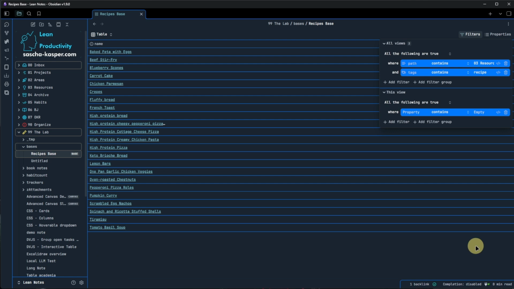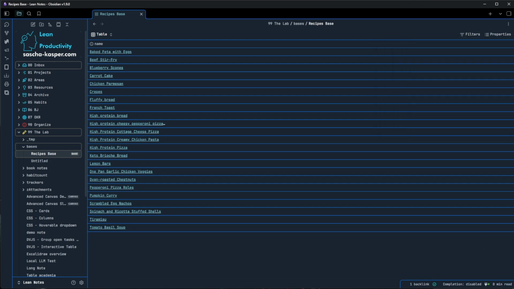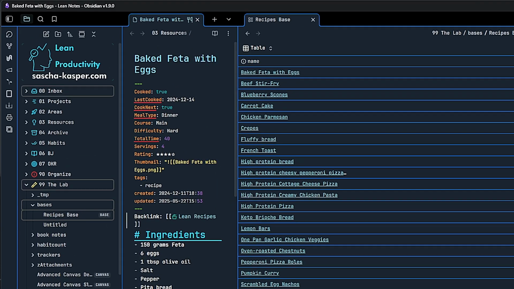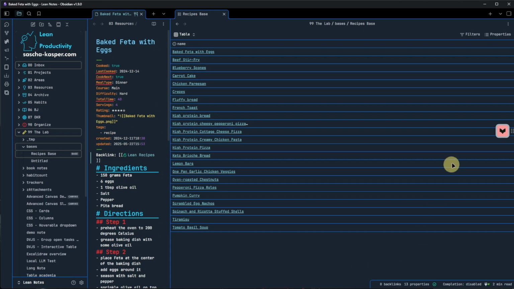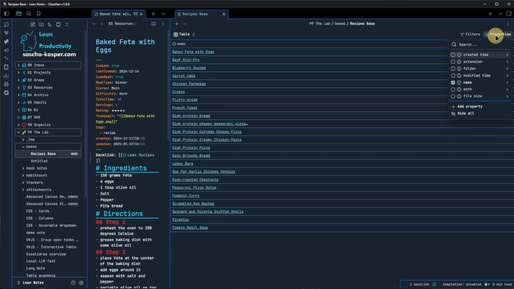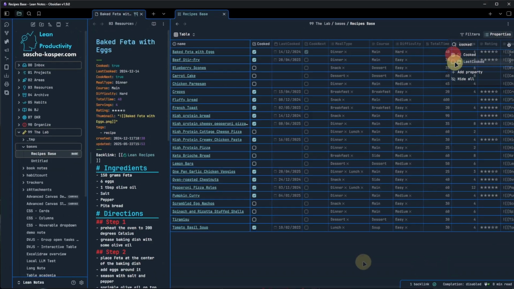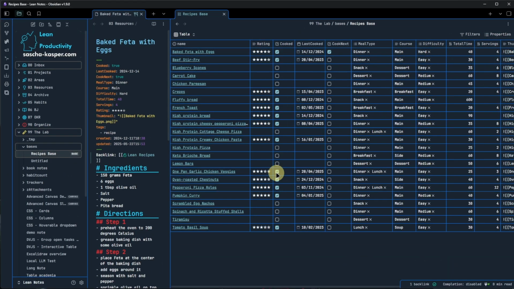And this gives us a list of recipes only. So far, our table shows only the recipe name, but if we open a recipe side by side, we can see that it includes several properties. With the Bases plugin, we can add each of these properties as a column to our table. We just click on Properties, search for the property name, and edit. Once we have all the columns we want, we can order them via drag and drop.